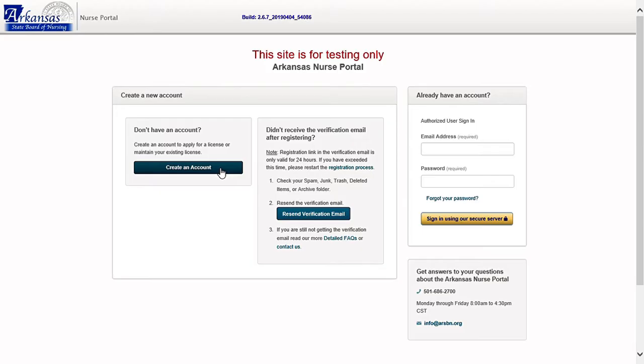The first step in the process is to create a Nurse Portal account. The Nurse Portal link can be found on the Arkansas State Board of Nursing homepage. Click on the Nurse Portal link. You will then be directed to the Arkansas Nurse Portal login page. The login page allows applicants to create an account, resend a verification email, and sign in.